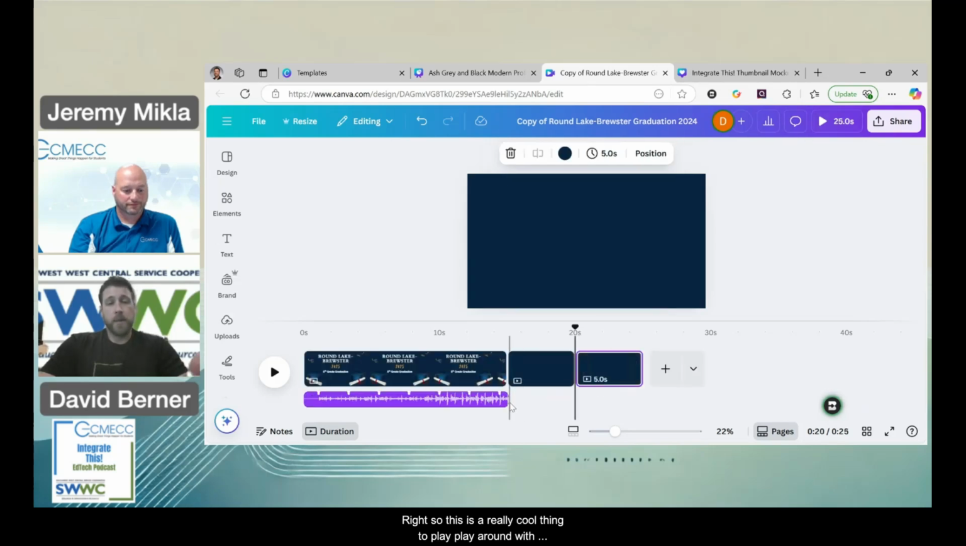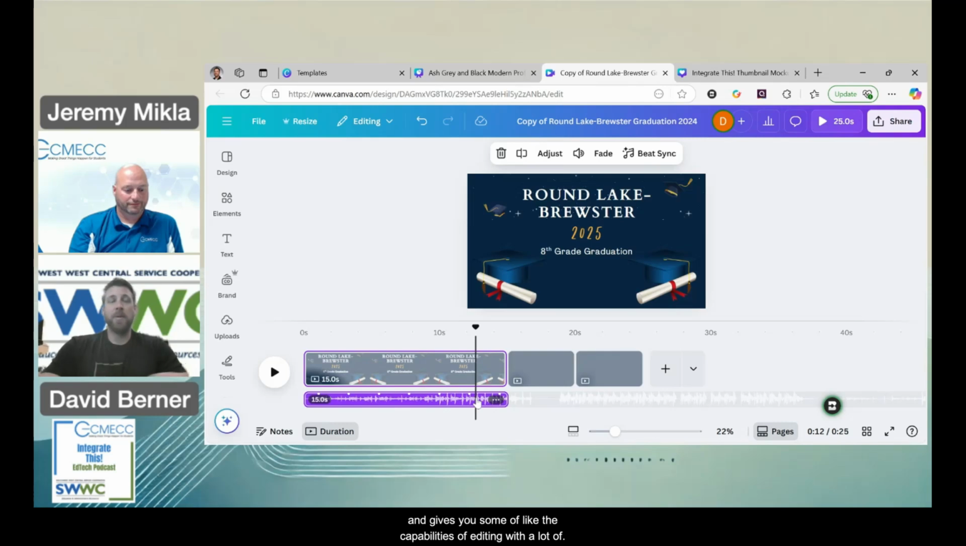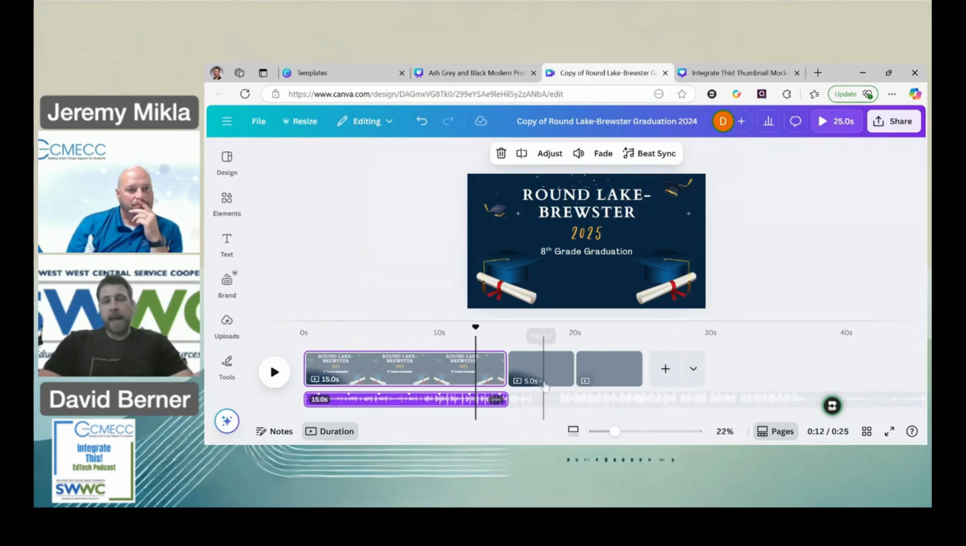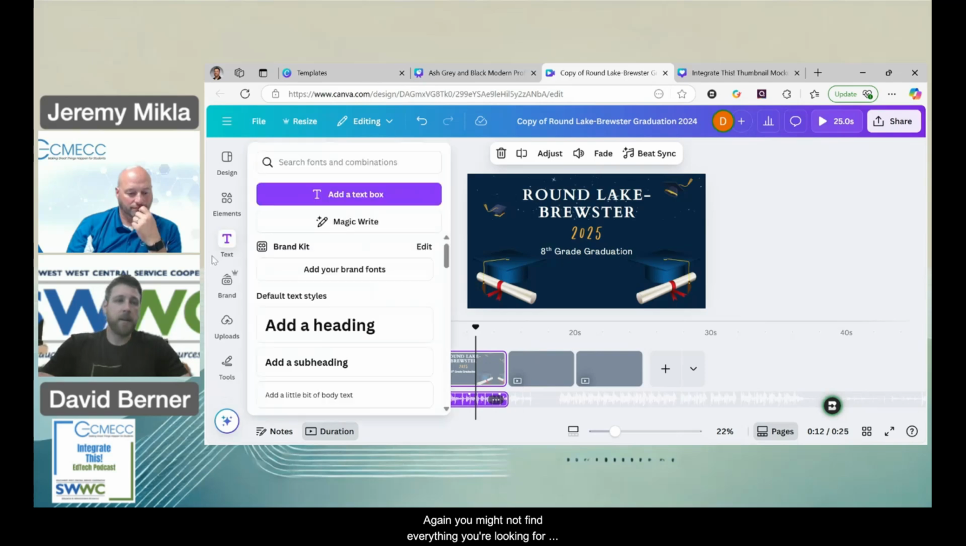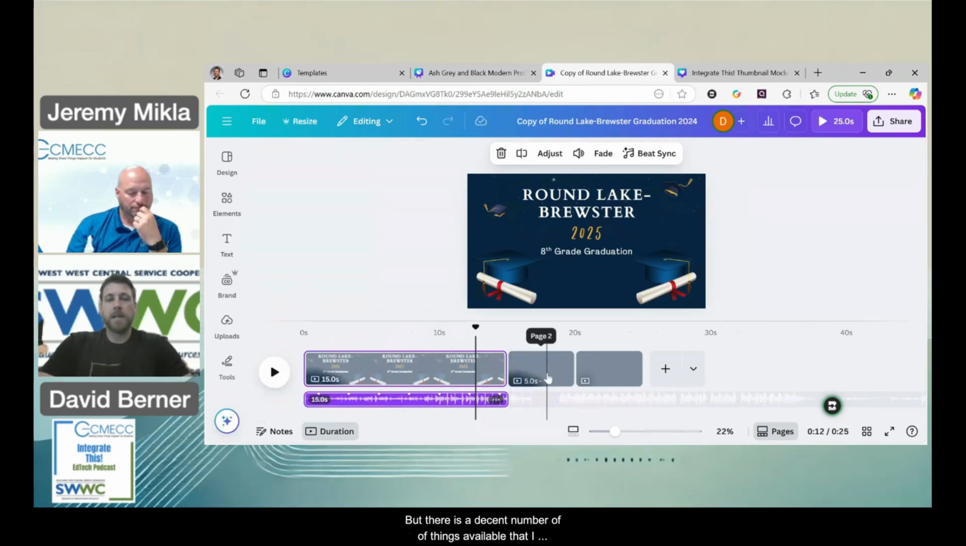So this is a really cool thing to play around with, and it gives you some of the capabilities of editing with a lot of video software, where I think iMovie comes to mind, where you have your videos and you can put in some different audios and things into your timelines. Canva has done a great job in building this in to make it very easy for people to create things like this. This is one of my favorite things to play around with, just adding audio in directly from Canva. Again, you might not find everything you're looking for in terms of music, but there is a decent number of things available that I think are very useful.